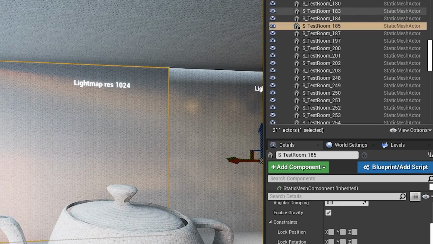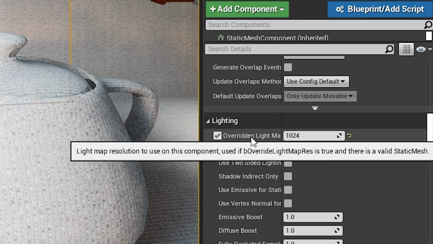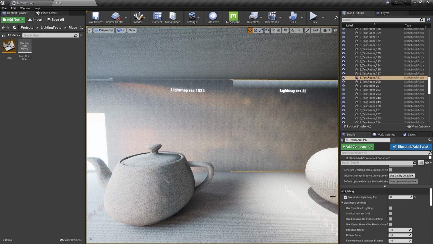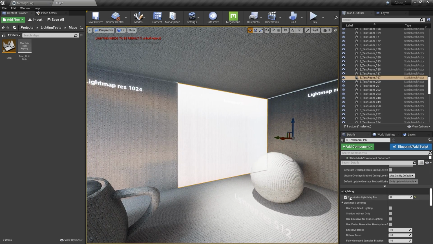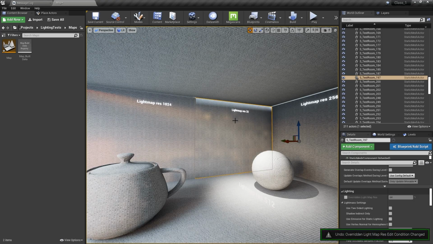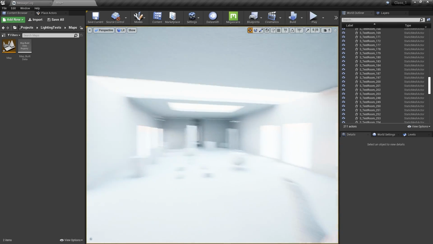Well, when you click on any static mesh and you scroll down to lighting, you have the override Lightmap resolution. Usually it's set to 64. We can play with this. When you activate override, you can just change it to whatever you like. And when you activate this, you need to rebuild the light again, so be careful with that. Unless you Ctrl Z, it will bring back the old Lightmap.